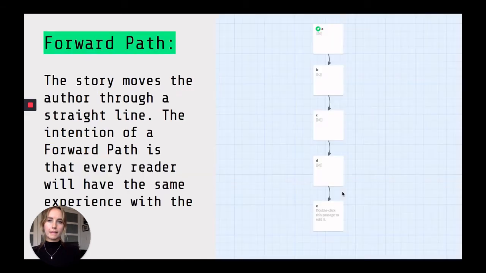So if we look first at the forward path, the story moves the author through a straight line. So the intention of a forward path is that every reader will have the exact same experience with the story. And in the Twine interface, we'll see that the forward path looks something like this. So A moves to B, moves to C, moves to D, moves to E.